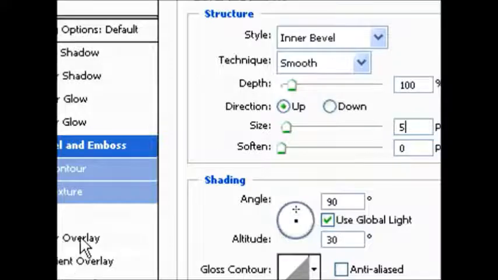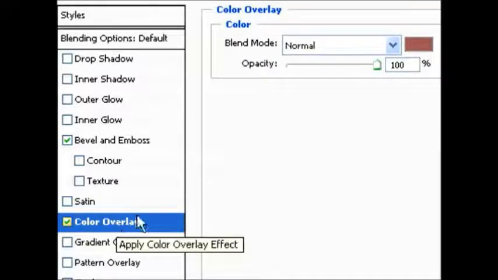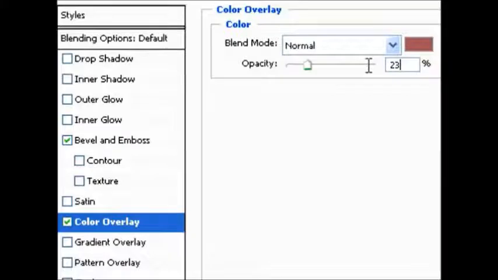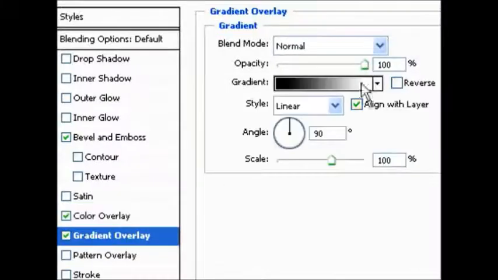Okay. Once you've done all of your bevel and emboss settings, we're going to move on to another setting. We're going to select color overlay again. In this one you want to keep the blend mode to normal and change the opacity to 23, and keep the color the same as it was.